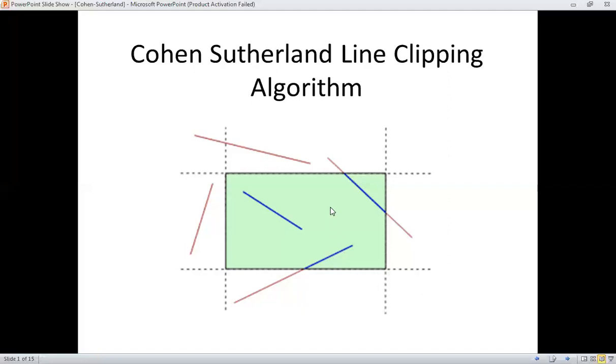In the third case, if both endpoints of a given line are outside and the line is crossing the clipping window, such a line must be shortened. And in the fourth case, if both endpoints of a given line are outside and the line is not crossing the window at all, such lines will be completely rejected.